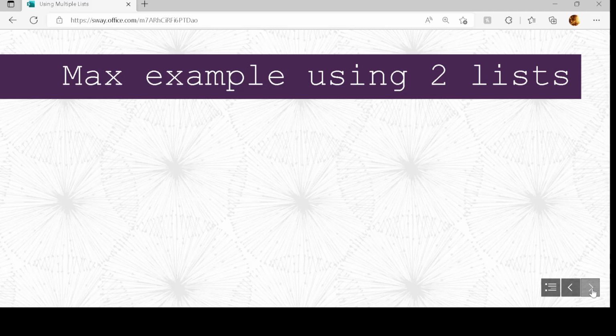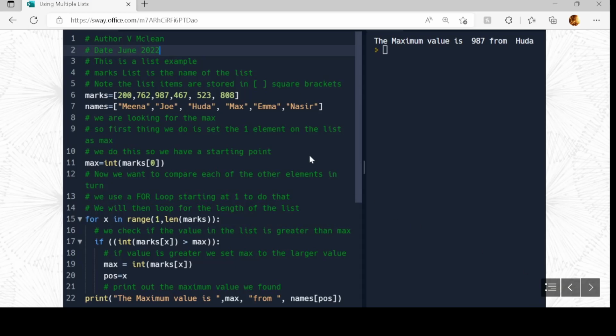So I'm going to use a max example using the two lists. In this example, I've just started the program the same way. So it's just name and date, and then I've got marks, so a whole series of marks, and then names, a whole series of names. Okay, so these are related to each other. So marks 0 would be related to names 0. Marks 1 would be related to names 1, and so on for the list.